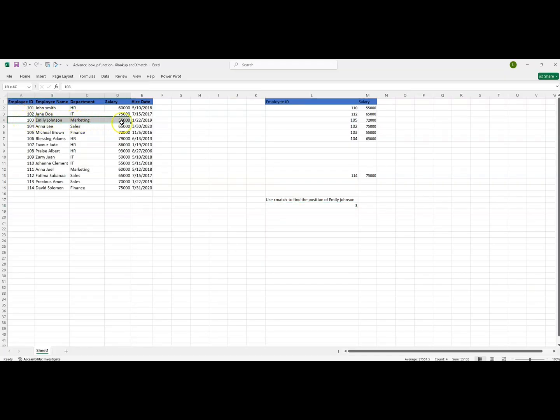So what to note again is that the row index number will be generated based on how you highlight your range. What do I mean? Looking at this, I highlighted from the name, so it returned the row number for Emily. If I had highlighted from the column name itself, it would have returned 4 for Emily. So the index number you get is dependent on how you highlight your range of data.